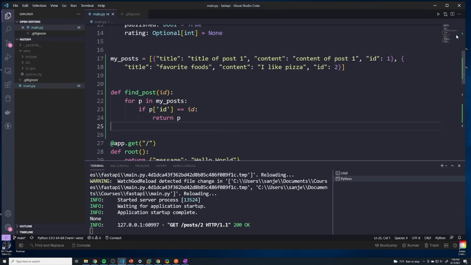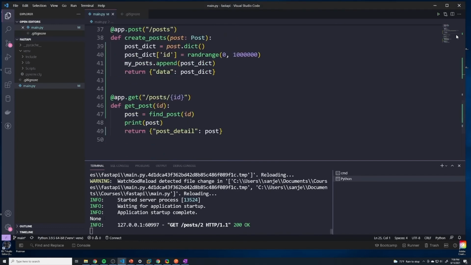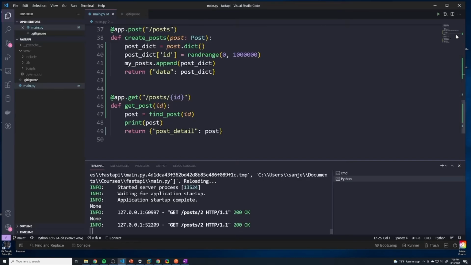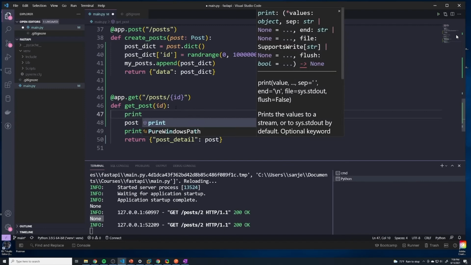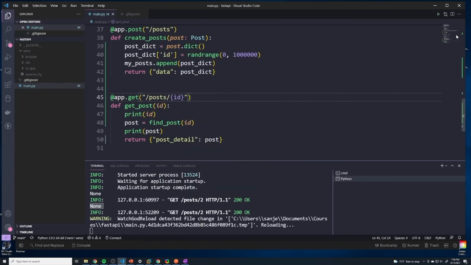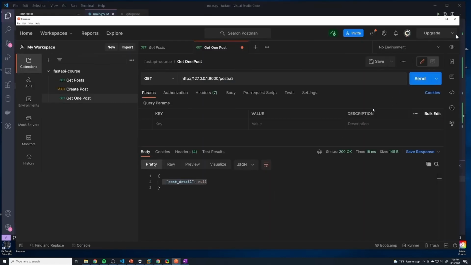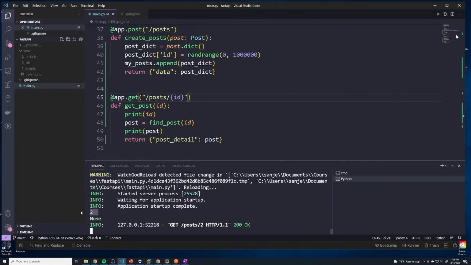Well, guys, I think I found the issue. So the reason why we keep getting none, right? If I keep hitting send, it says none. And what I did was I just printed out the post to see what we got. And it actually just prints out none. So for some reason, we're unable to find the post. And I think I know exactly why. And so what I'm going to do is a print of ID again. And this is going to teach us an important lesson. So I'm going to send another request. And it prints out 2.